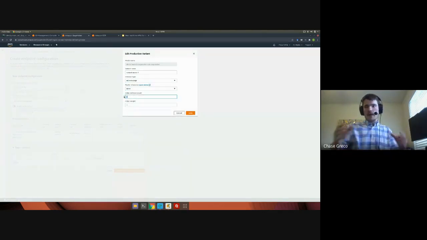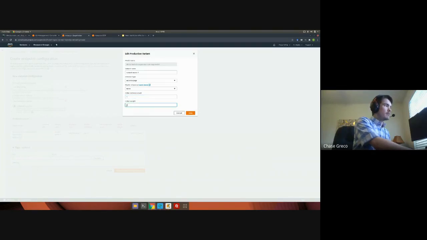So again, if we want to have multiple copies of the model for scalability purposes, we could give it more than one to start off with. SageMaker will auto scale based on demand, but if we don't want it to start with just one, we could change that. And if we had multiple different models, we could give it a weight. So that would be kind of like the percentage, so what percentage of requests we want to be serviced by this particular variant. But again, we're going to keep it simple and just keep everything kind of default.